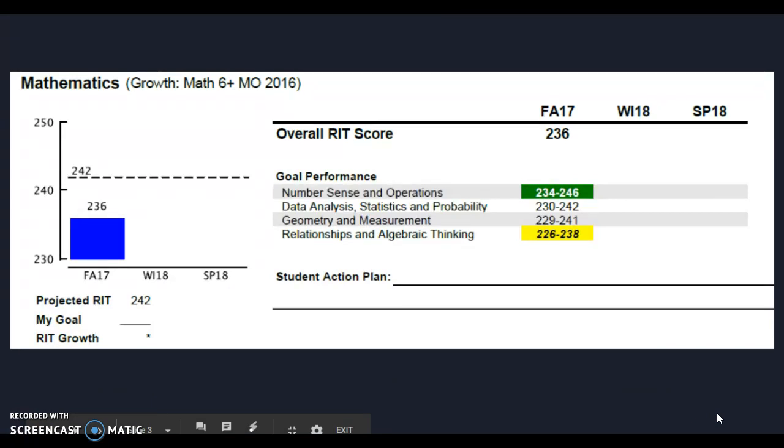So when you're looking at your own scores, it's going to look something like this. We're going to talk through some different things that are on here. The first thing you'll notice is that the name of the assessment that you are taking is going to be in the upper left-hand corner. Directly beneath that, you will see a graph. What this does is it graphs your overall RIT score or that composite RIT score for math. And that's for fall 2017.